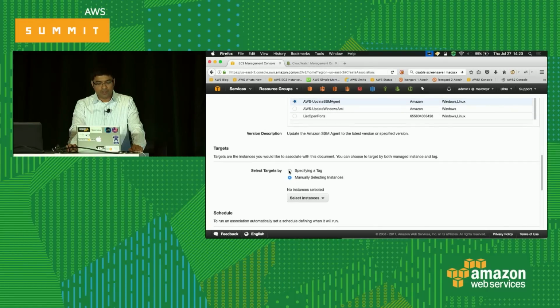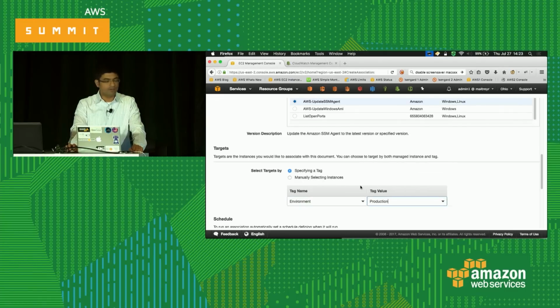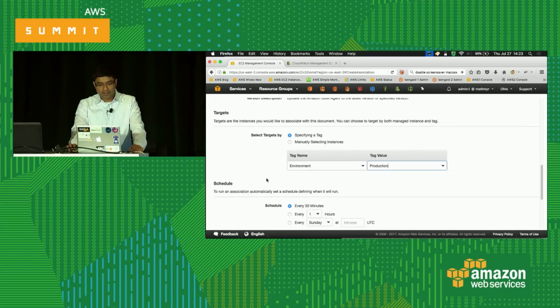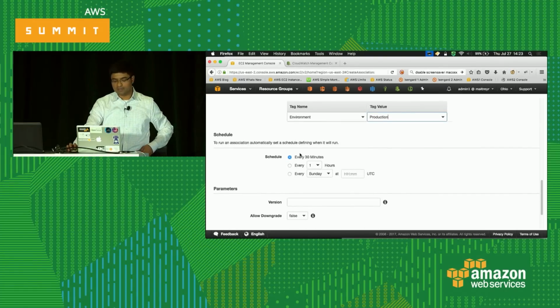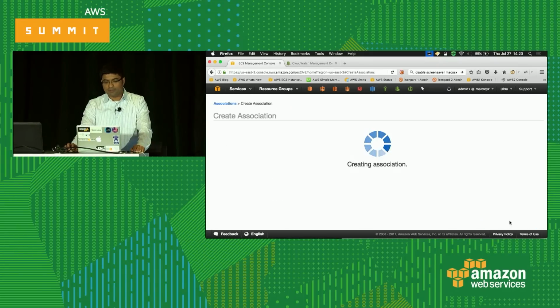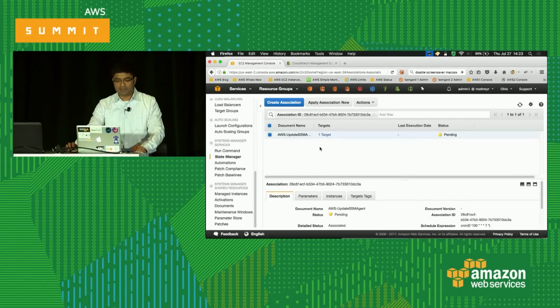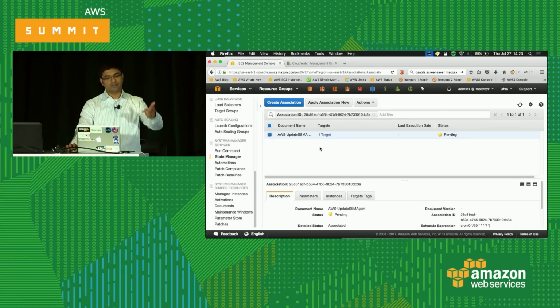I need to now choose instances by tag. So I'm going to choose instances that are tagged with environment equals production. After that, I need to set the schedule. So here, let's say I want this to be done every 30 minutes, and I set that as a schedule. And I create the association. So what happens from now on is any instance that is tagged with environment production will now get this action every 30 minutes, right? And you can now see the result of applying that in the status here. It takes a few seconds to actually schedule and do that.